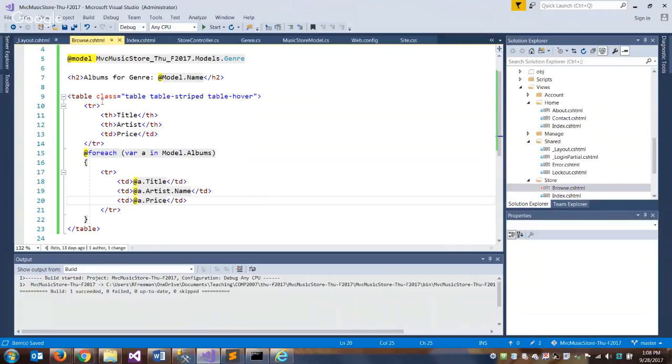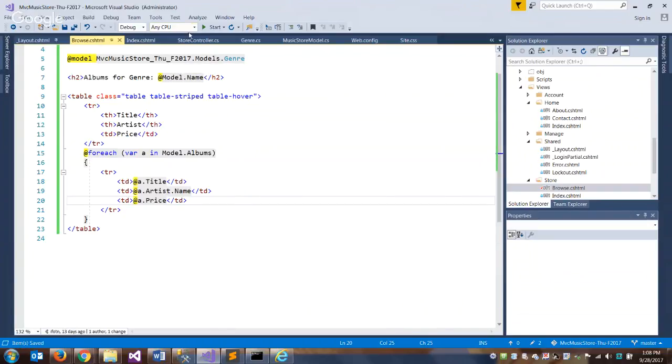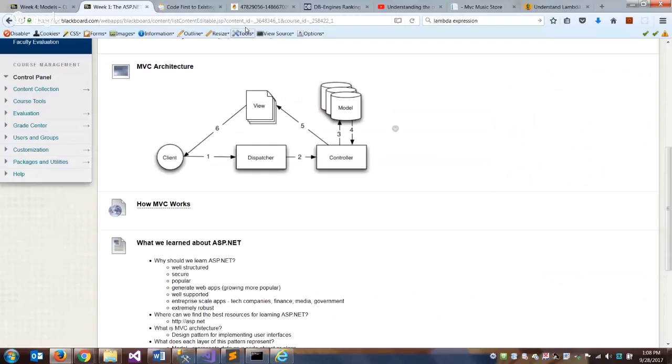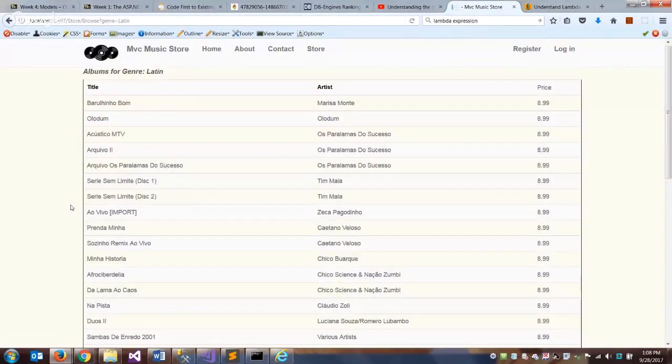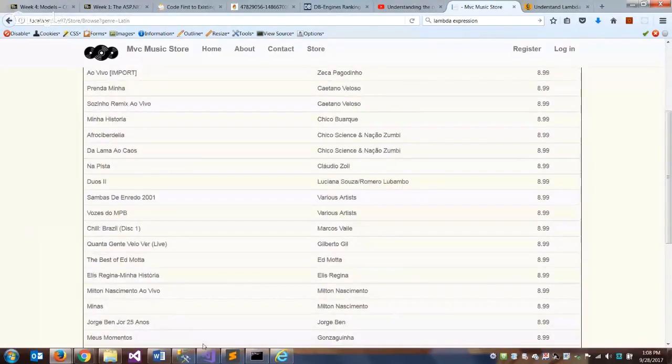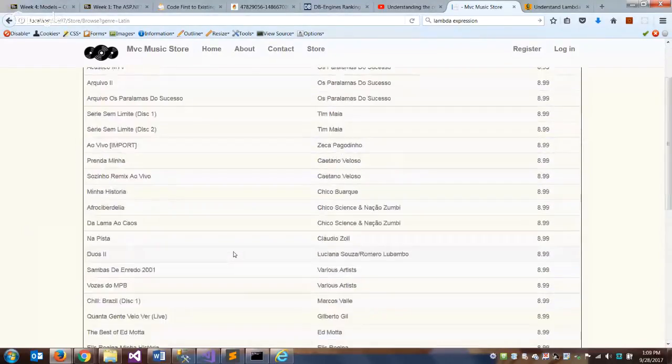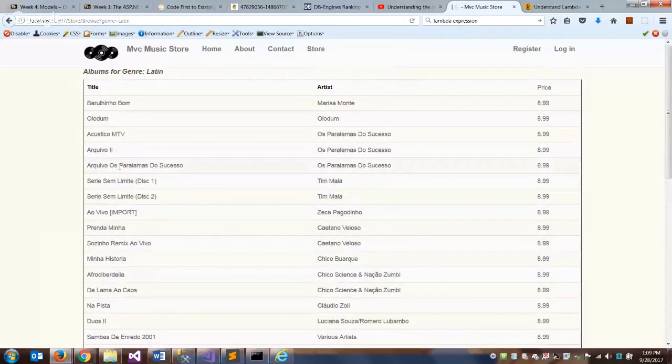So by using this model and passing in a strongly typed object, we have access to all the properties of that object as well as any related objects. We don't have to change anything in the controller because our logic's already done. Now we should just be able to refresh. There's our table. Again, if we wanted to add an order by to sort, we could.